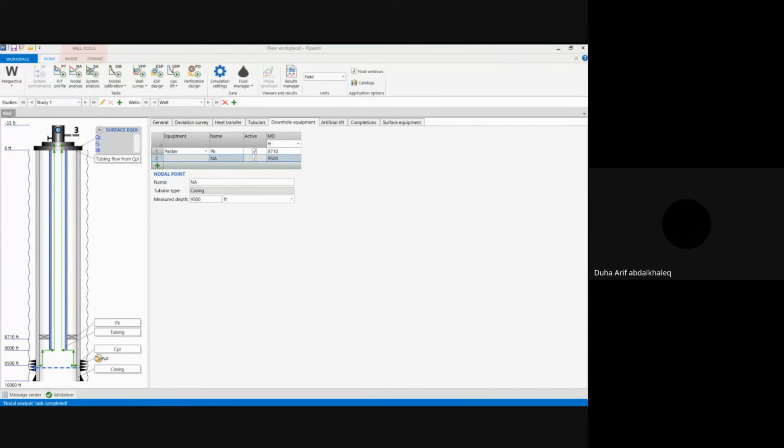As you can see, after the simulation has run successfully, we can see the nodal analysis plot. This curve represents the inflow. This curve represents the outflow. This is the operating point, which gives me around 2000 for liquid, at a pressure of around 3000 actually. What I can do is click this box to show the purple point in the results.